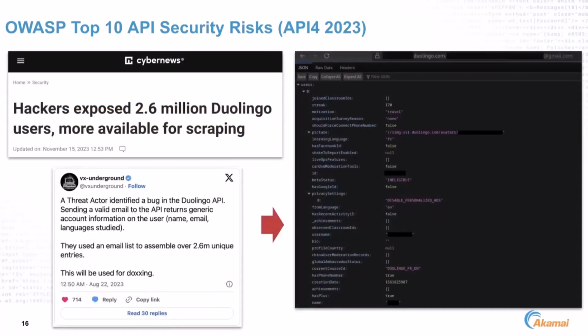In this case, late 2023, a hacker offered to sell 2.6 million records of language teaching platform Duolingo, including email addresses, usernames, names, and phone numbers, information about social networks, and other generic info such as language studies, experience, progress, achievements, etc. The hacker discovered a bug or a business logic flaw in one of Duolingo's API endpoints, in which by sending a valid email, the API returns all information about that user, including PII information.